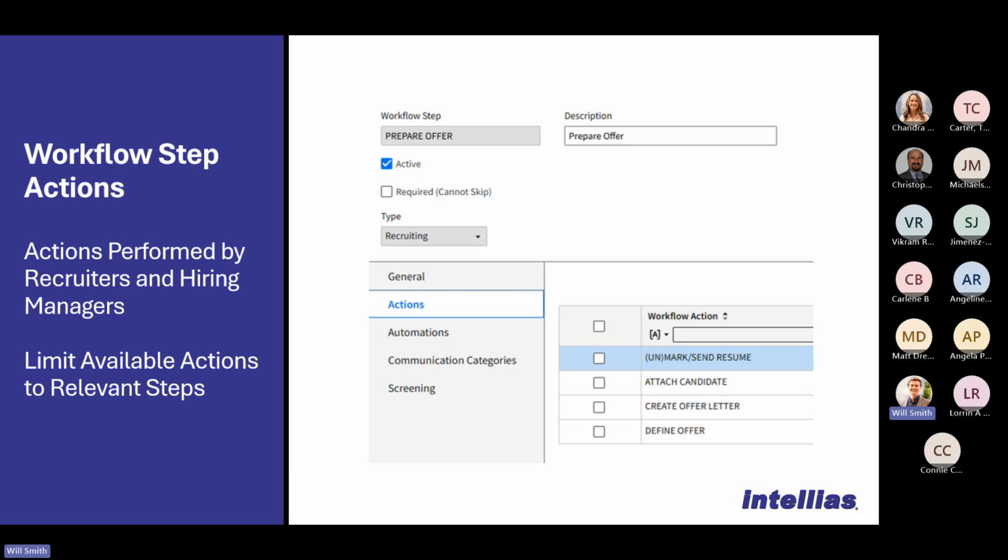Many of these actions are delivered actions within Infor. But the idea here is that Infor allows us to determine within our workflow step setup what actions are available for a given step. So we can limit available actions to recruiters and hiring managers based on the step that a candidate is currently in. So I've got an example here.